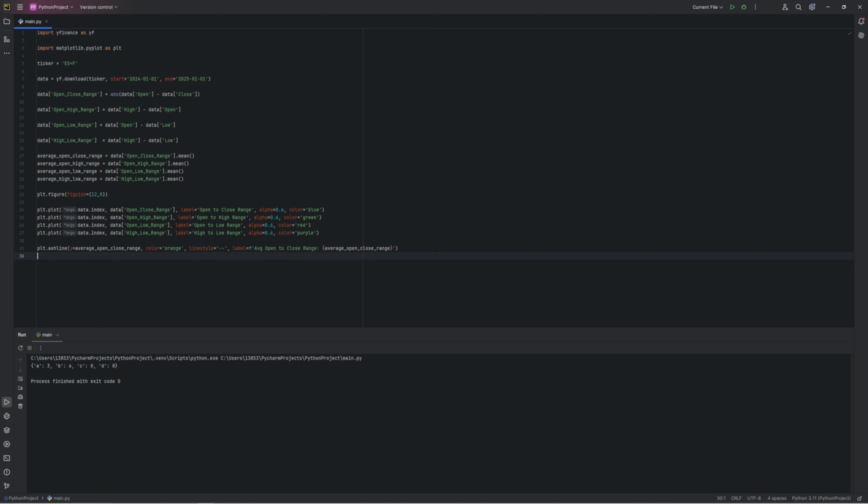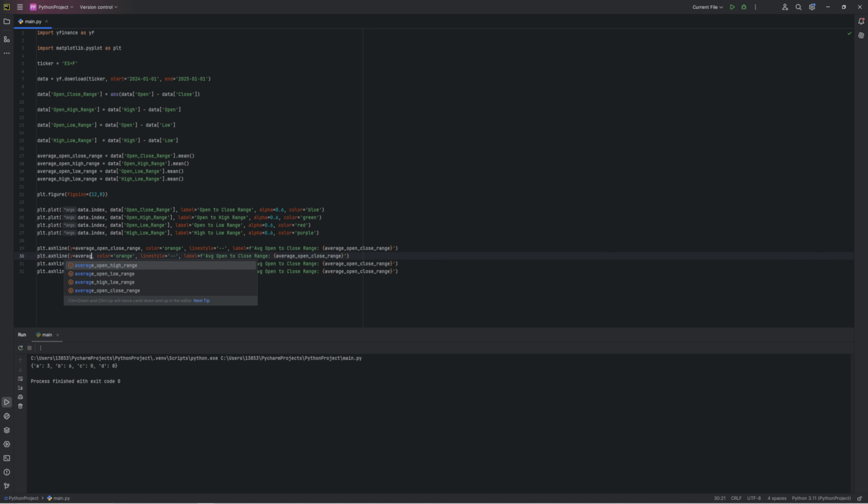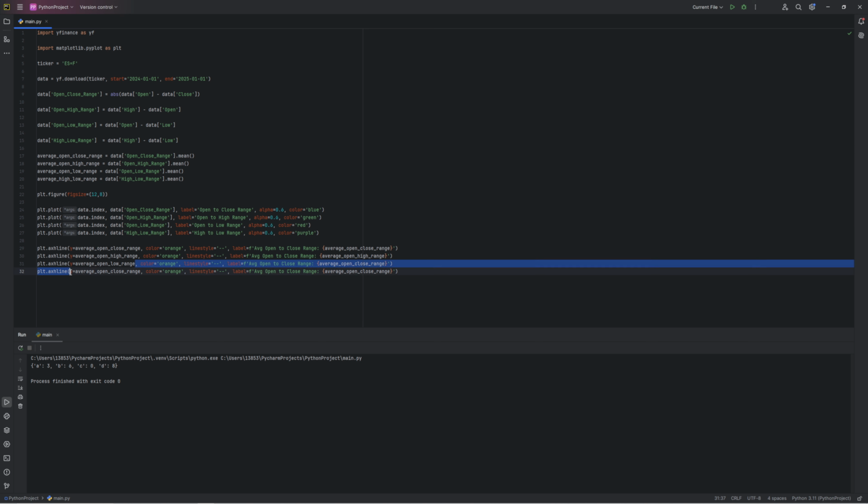So now that we have that done, I'm just going to copy and paste this so that we don't keep doing this. We're going to add 3 more here. So the next one I'm going to do is going to be the average open high range, and so we can just copy this and paste this here. And then the next one I'm going to do average open to low, average open low range. Now let's copy this, paste this here, and then for the last one, we do average high low range. And then we will copy and paste this as well.